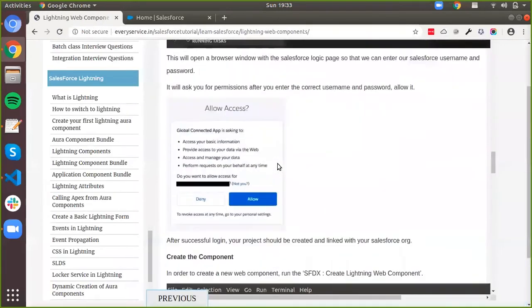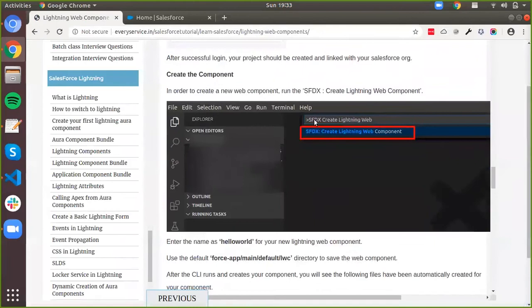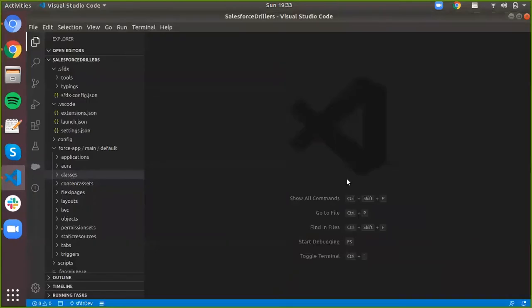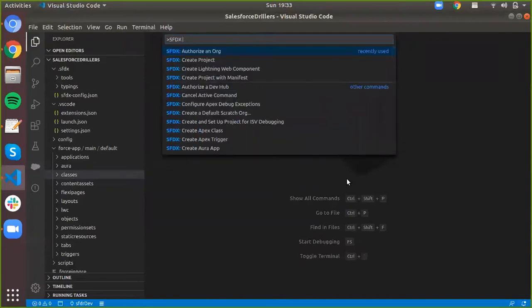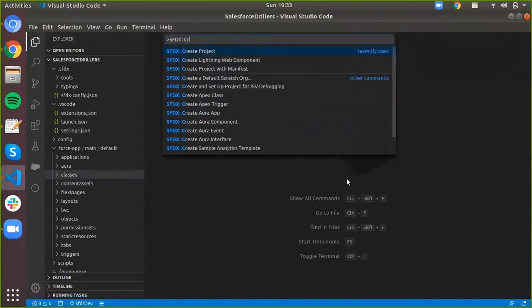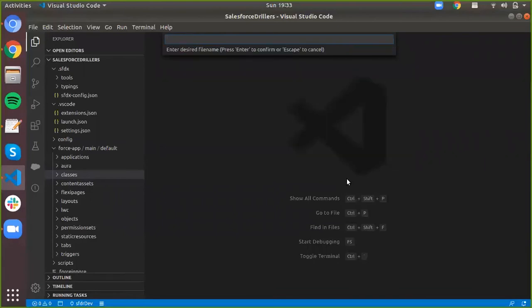So now the next command you need to run is SFDX create lightning web component. So I'll go here, press Control plus Shift plus P, and do SFDX create lightning web component. Then you need to enter the name for your component. We're just going to go with my first LWC component.